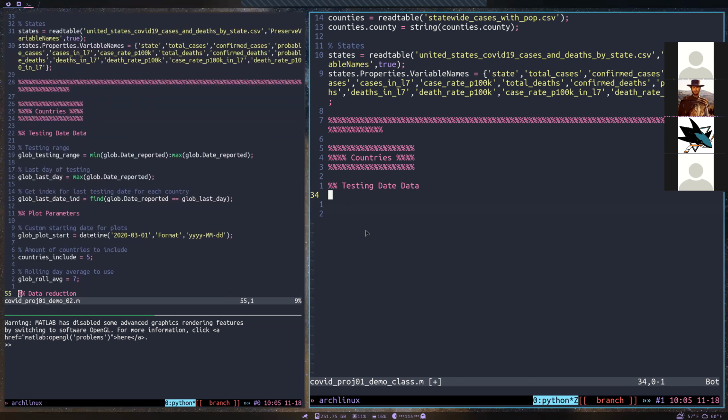Okay, so how I personally started this is, I first started out by getting the range for the testing dates. I have a section here called testing date data, and I'm going to specify some variables for the relevant testing dates or ranges for later on for the plotting. First we have the testing range, and again this is for the country, so I'm going to do glob. There's a function in MATLAB called global.